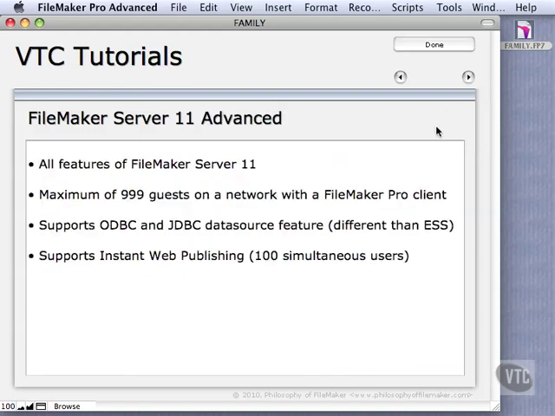FileMaker Server 11 Advanced has all the features of FileMaker Server 11, but it increases the maximum number of guests to almost 1,000, 999. So that's great. If you have a much larger group of people, well, you can get up to 1,000 with the advanced version. It also supports ODBC and JDBC data sources. This is different than ESS. It also supports instant web publishing with 100 simultaneous users.